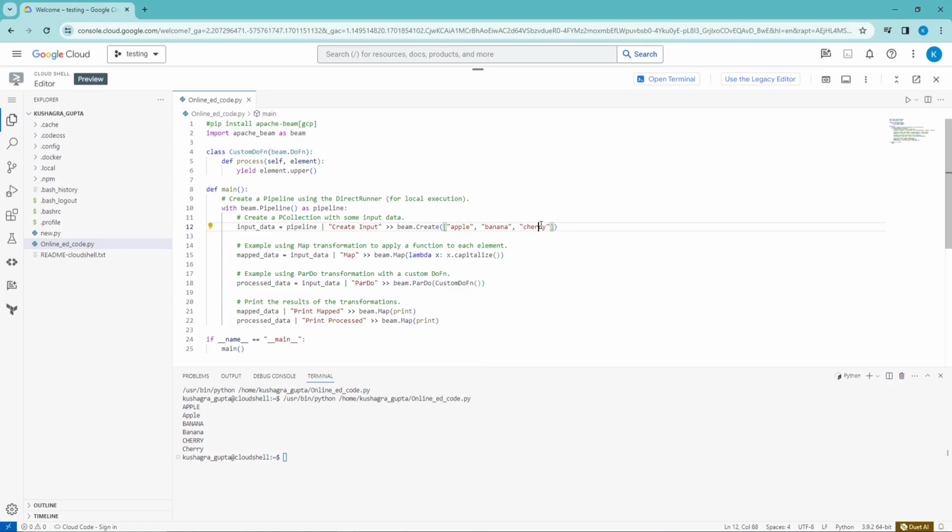Now, PCollection, as you all know, is just a collection of the data, or you can say the dataset, right, which we are going to use. Then we have compared two types of transformation: the Map transformation and the ParDo transformation. ParDo transformation is actually used for applying the function to the elements, but Map transformation is actually used for applying the function to each and every element, right?